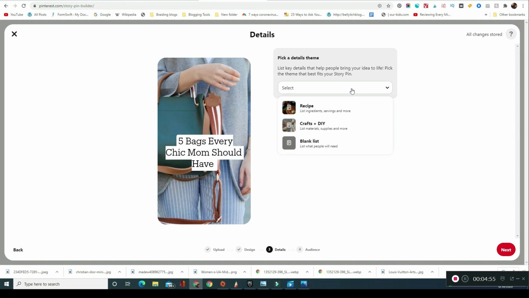After you hit next, actually details themes. The next thing it does is offer you the opportunity to pick if it's a recipe, because recipe is one of the popular themes.